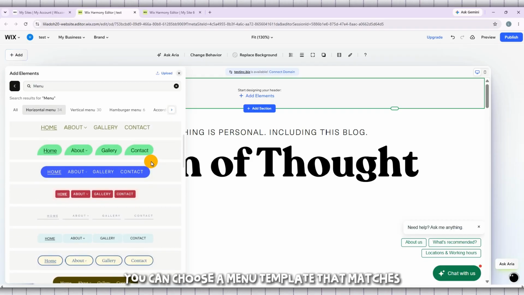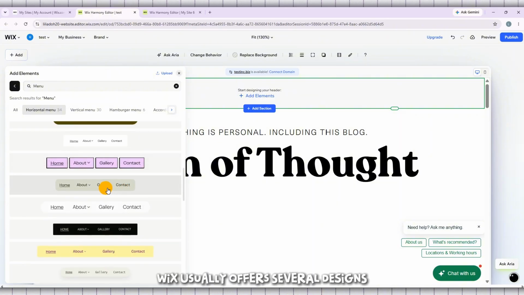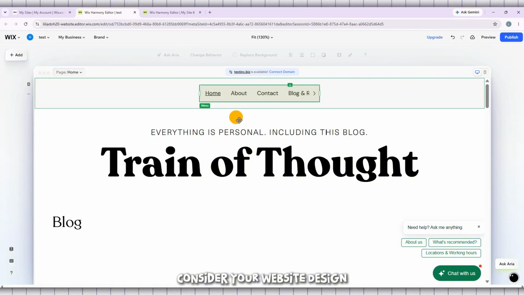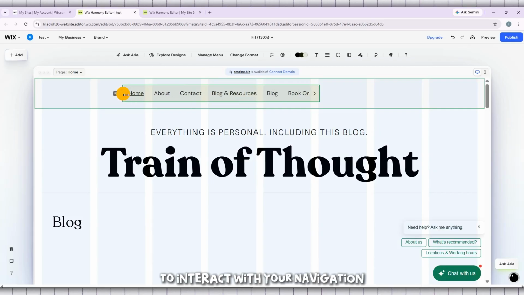At this point, you can choose a menu template that matches the style of your website. Wix usually offers several designs, so pick one that fits your layout and branding. When choosing a menu style, consider your website design, the number of pages you have, and how you want visitors to interact with your navigation.